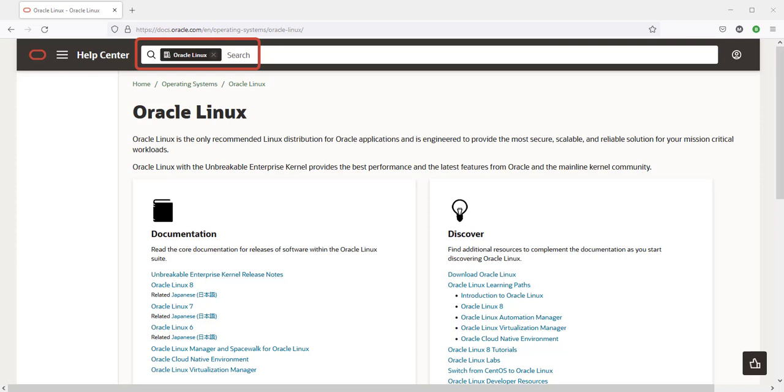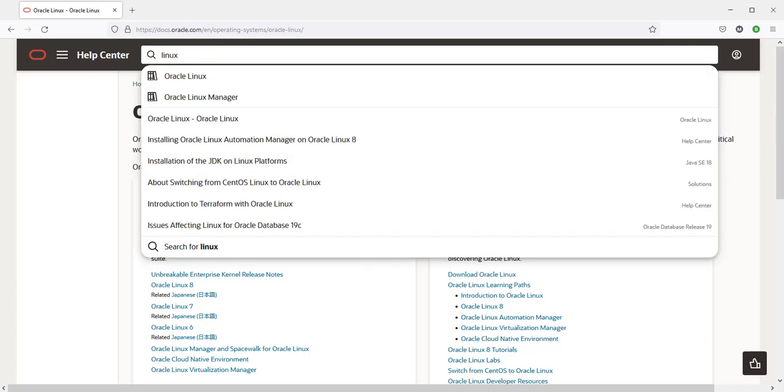There is already Oracle Linux in the field from our navigation to the documentation page. Let's clear that and type in just Linux. We are offered a number of suggestions from the input field as we type. The documentation page is for Oracle Linux, and Oracle Linux Manager, and a number of others. But if we select the search for Linux or simply press enter, it gives us results for just Linux.